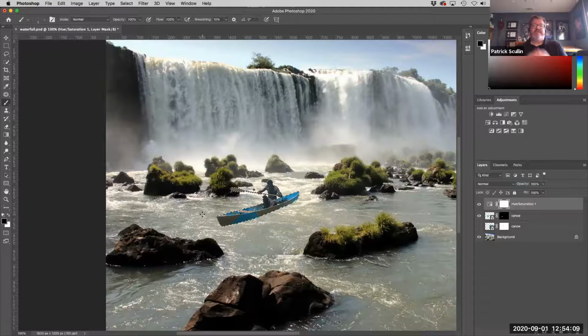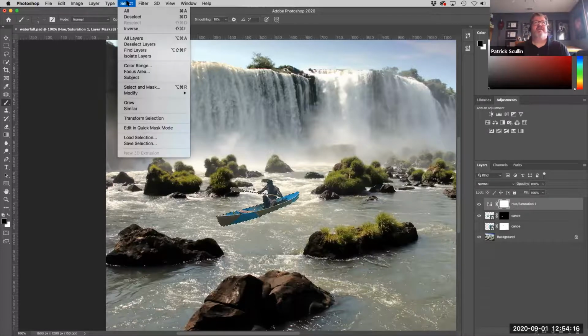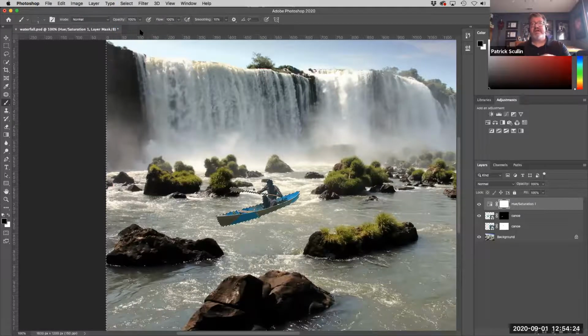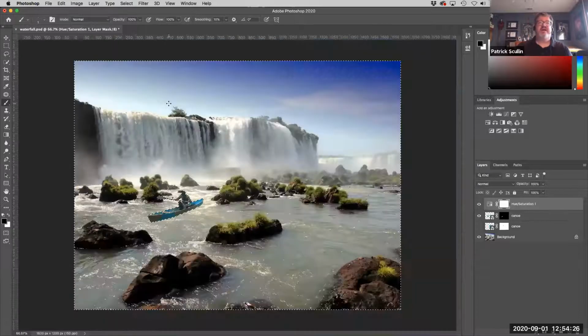Well, that selection needs to be reversed is what I'm getting at. So I go to the select menu and I say select inverse. So that's going to flop the selection. Now you can see that there's a selection box not only around the guy, but around the entire edge, which basically means that it's selecting everything else. Now I'm ready to paint in that mask.